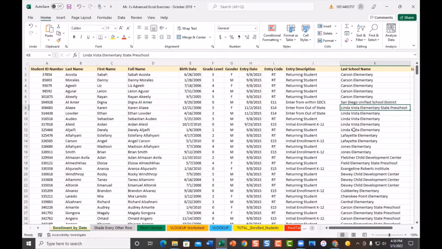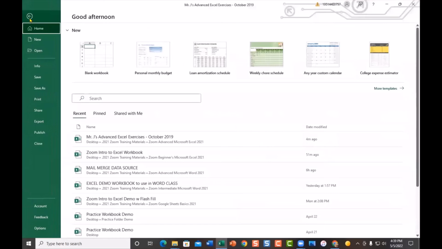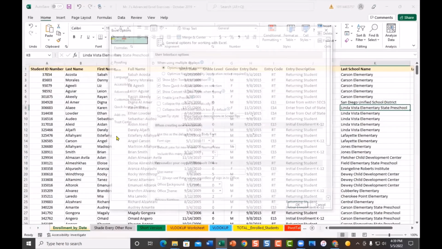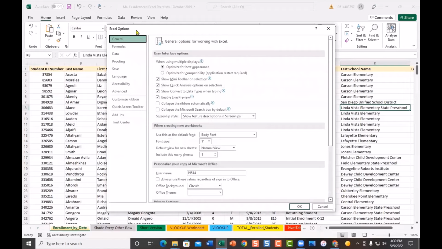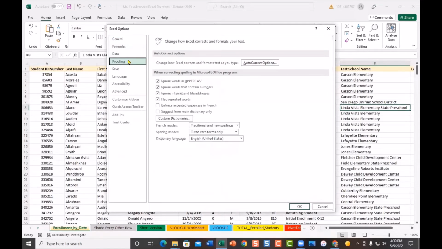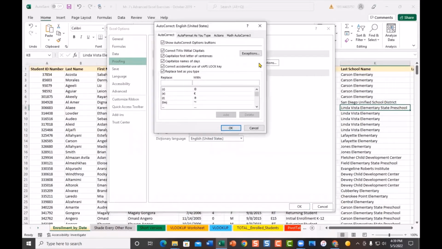So that's pretty cool. So let's go back and let's find a few more, or make a few more, I should say. So again, to get to the autocorrect feature, we just go to the backstage view by clicking on the File tab, go down to Options. In the Excel Options dialog box, we go down to Proofing. We go over to AutoCorrect, and then we start typing in a few more.